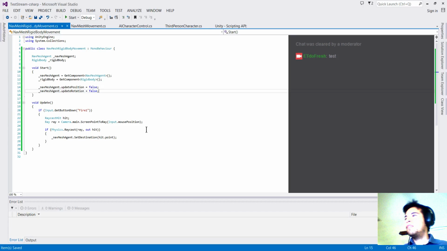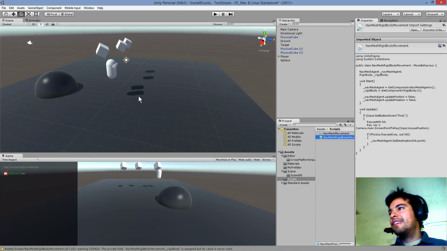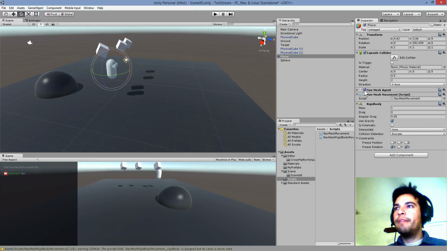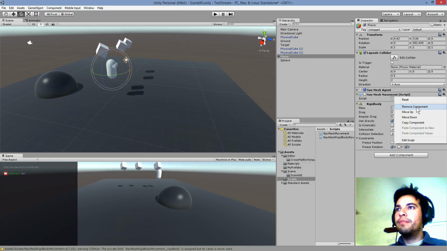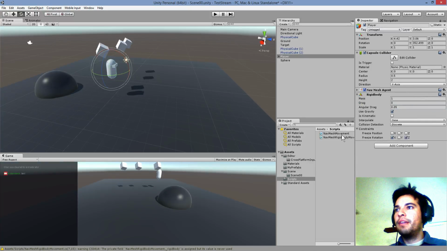So NavMesh agent won't actually control the actual object. It'll control itself as a component, but it won't control the game object it's attached to. If you don't know what I'm talking about, let's visualize it. If we go to the player, I'm going to re-enable NavMesh agent. I'm going to remove this NavMesh movement script so we're not confused, and put the NavMesh rigid body movement script back on.